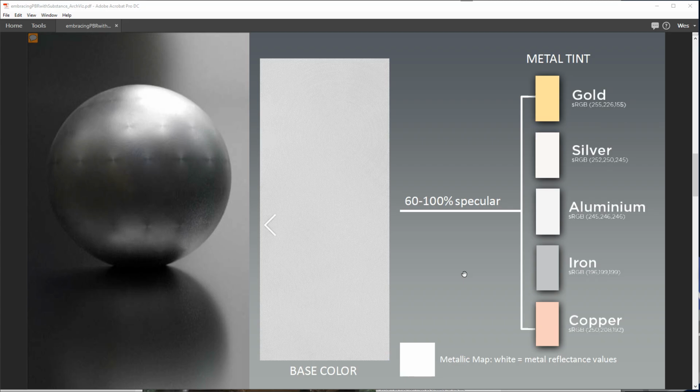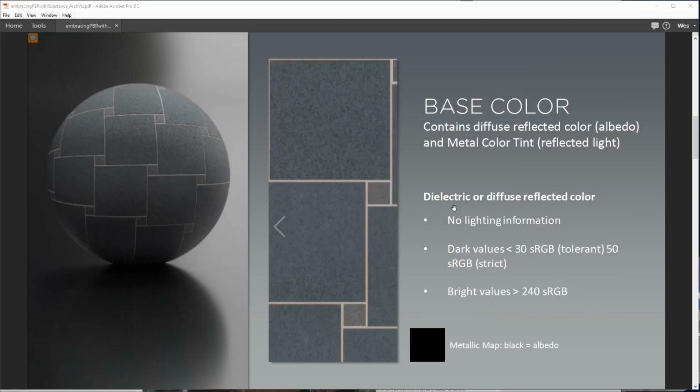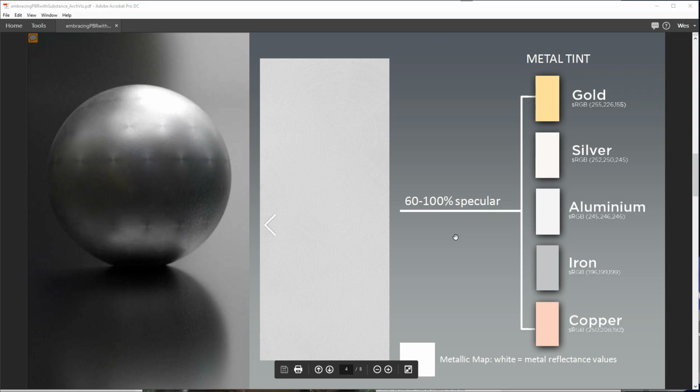But the key takeaway here is that you have your base color map. Let's go back. You have your base color. Dielectric diffuse reflected color is one piece of information. Dark values never go below 30 sRGB, and bright values never go above 240. Black in the metallic map. The base color also represents this metallic reflectance value, or these metal tints. These are going to be pretty bright. They're always going to be authored here based on some kind of scientifically measured value that you'll get. 60 to 100% specular. So again, these are going to be pretty bright values, and they're always represented as white in the metallic map.